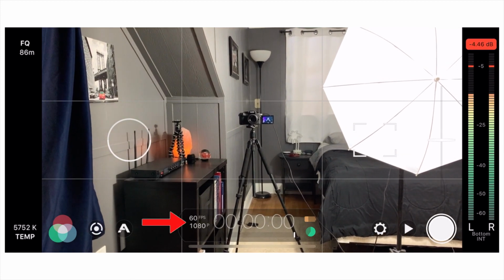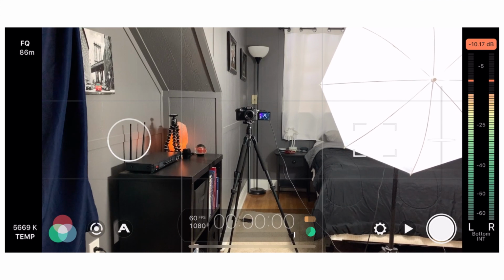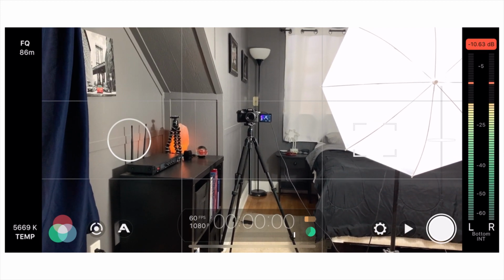There are other things, but that's just the bottom line of the app. And in the middle, you can see the frame rate you're shooting in and the resolution. Pretty self-explanatory there.